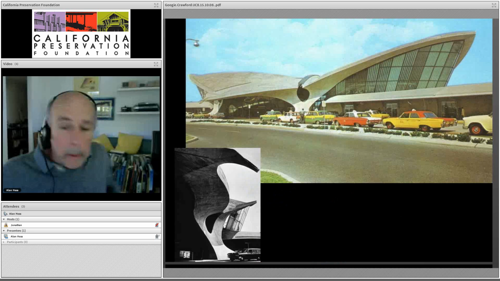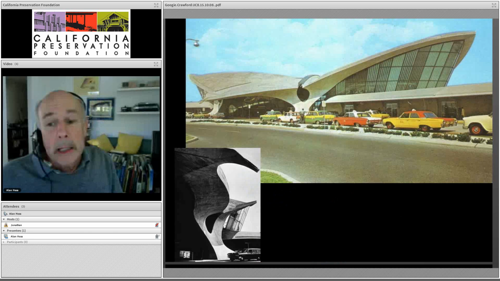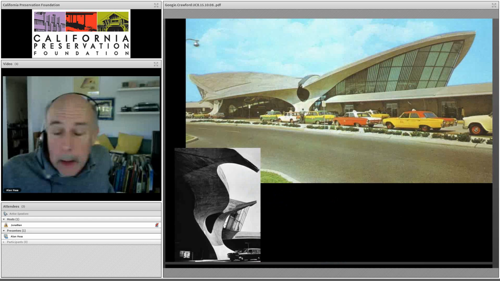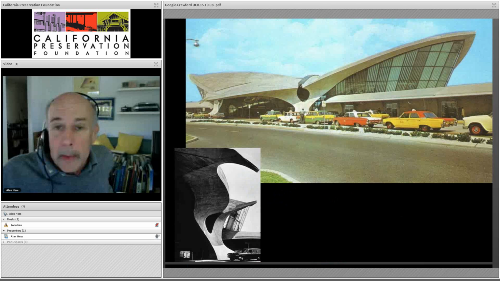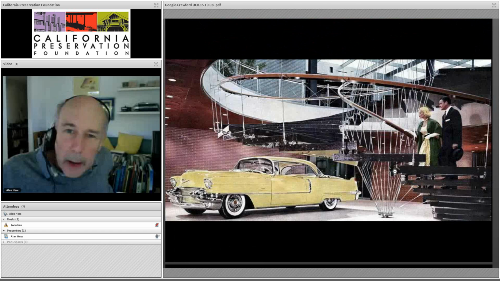Another example is the TWA terminal at New York's JFK Airport by Eero Saarinen, a very distinguished architect. But you can obviously see that the forms, the shapes, are right parallel to those of Googie architecture. This is why Googie architecture is serious architecture.